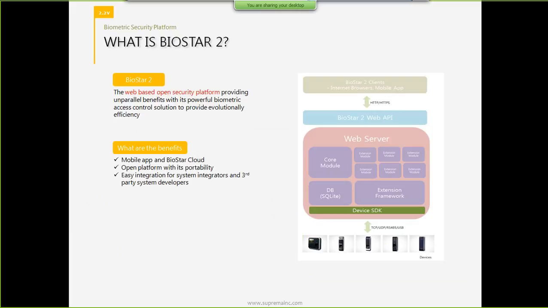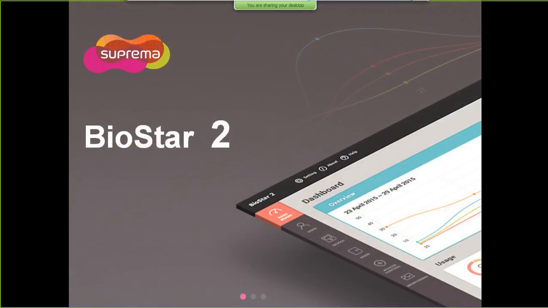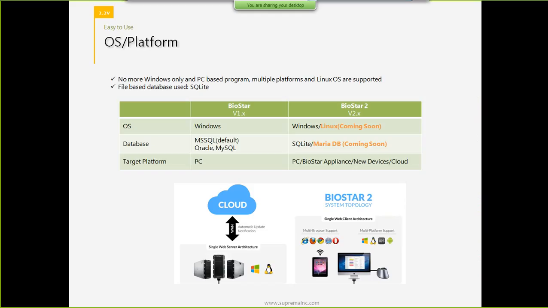As I mentioned before, BioStar 2 is a web-based open security platform. It has a lot of benefits compared to BioStar 1 or other systems. Not much to explain on this part. This is how it is. I will move on to the next slide.